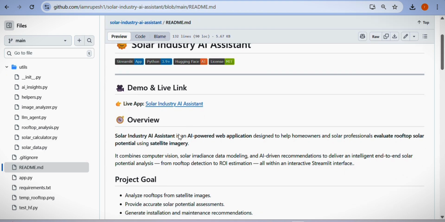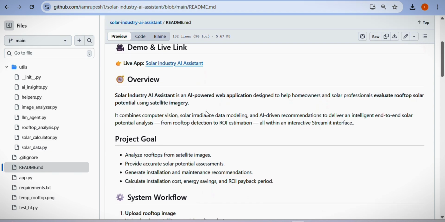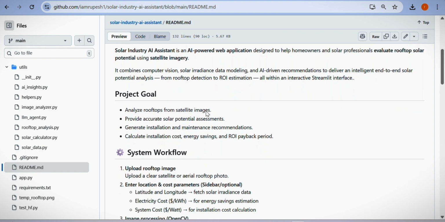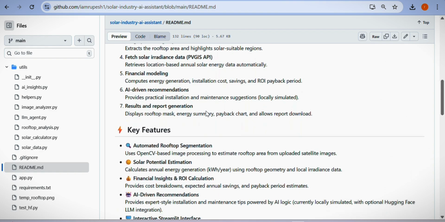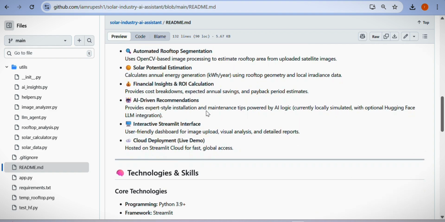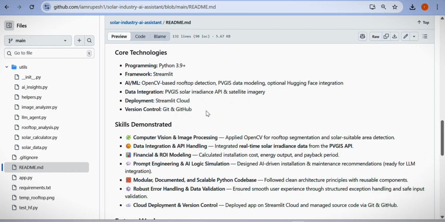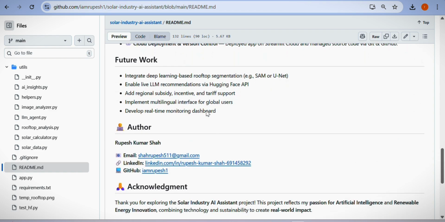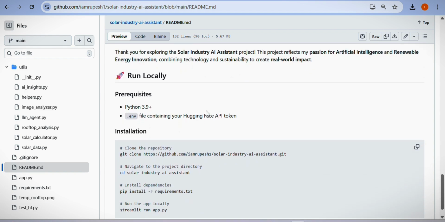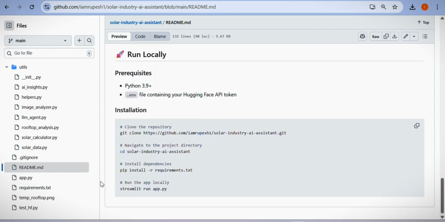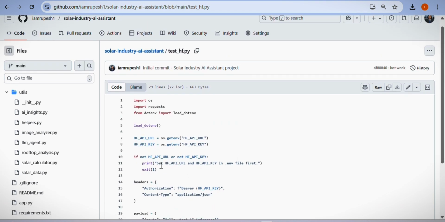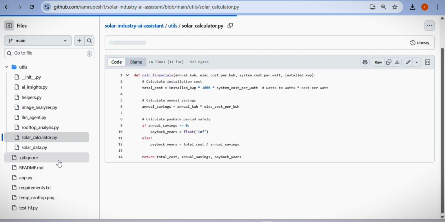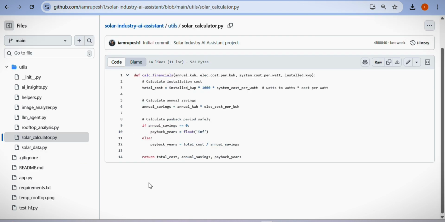In this video I will be showcasing my AI project called Solar Industry AI Assistant. It's an AI-powered application designed to optimize rooftop solar installation by analyzing user-uploaded images and predicting solar energy potential with high accuracy. This project uses advanced computer vision and AI techniques to analyze rooftops and recommend the best solar panel placement. It helps improve energy output prediction and ROI planning, return on investment, for homeowners and solar companies.